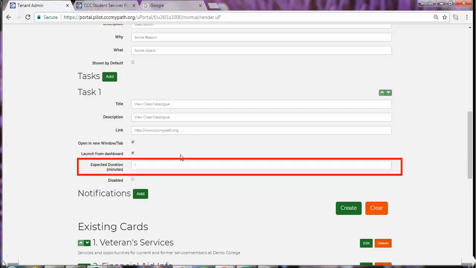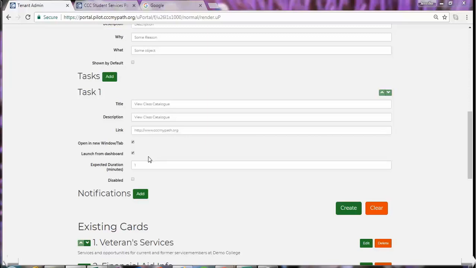The expected duration field is where we would indicate how long we expect this particular task to take the student to complete. We can increase or decrease the time by clicking the increment icon that appears to the right of the field. For our test advisor card, we'll leave this value at its default.